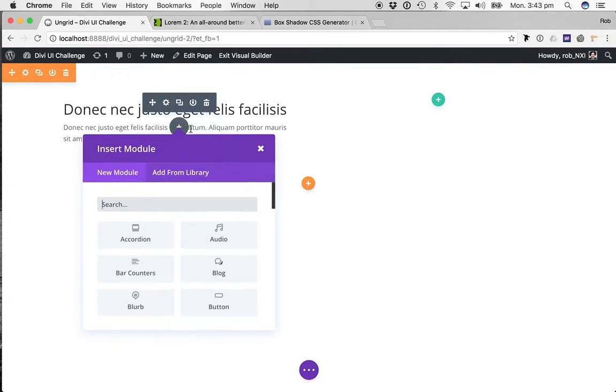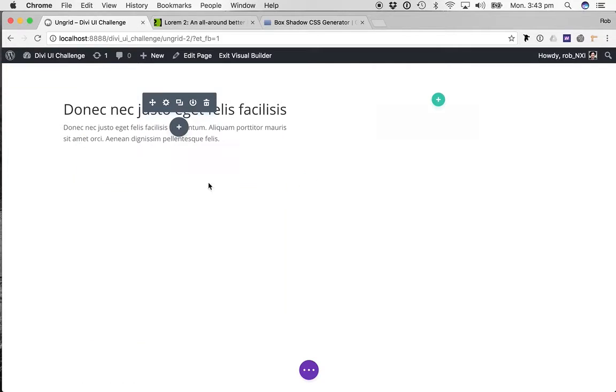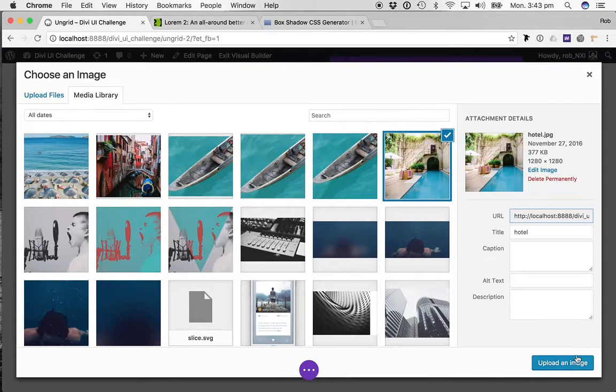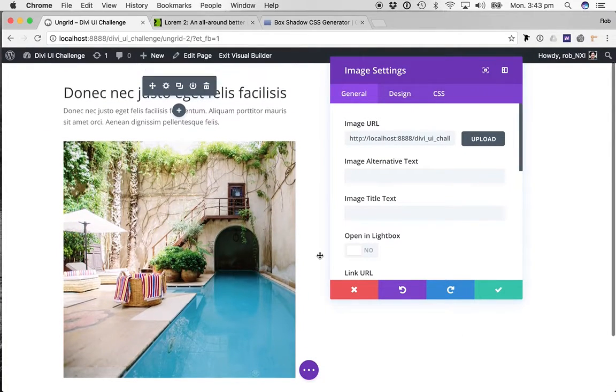Now we're going to add an image module underneath our text module. And it's going to be nice and easy for me because I already have these in my media library. All the images I'm working with are pretty much square, so equal height to width. But obviously with your own, you just play and find what works.